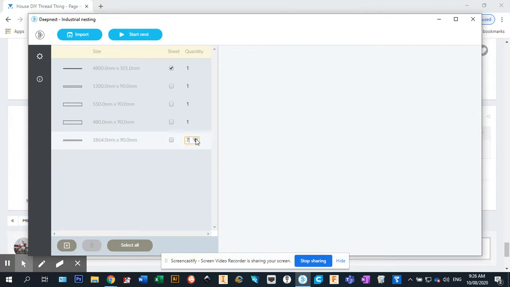What I'm going to do now, I can also set that I want, say, 10 of each of that part. So here, 10 of this part, 10 of that part, 10 of that part, 10 of that part there. Now I'm going to decide how many lengths of timber I'm going to have. Now 10 is more than I need, but the way Deepnest works, it will figure out the most efficient way of putting them together. So I can just start with 10.